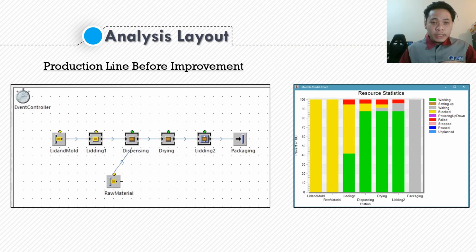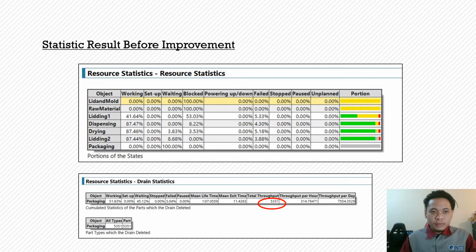So the simulation for the production line before improvement has been met. Next, the figure shows the resource statistic before improvement in graphical view. From the graph, we can see the total throughput and throughput for the product per day with allowable error 5% and 95% confidence level.